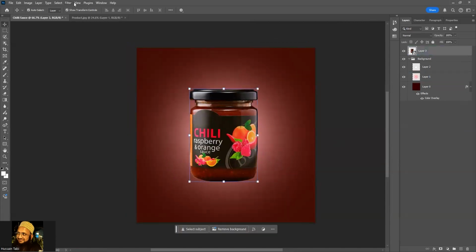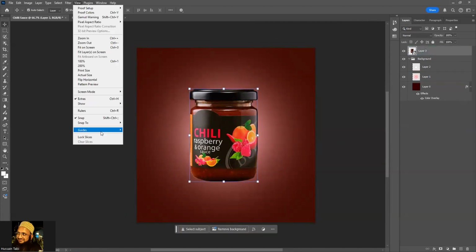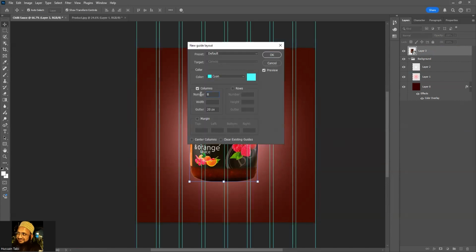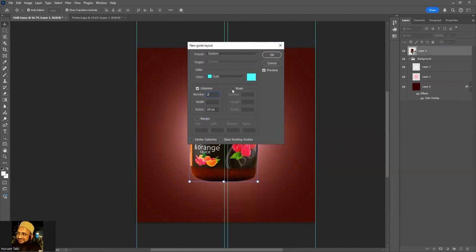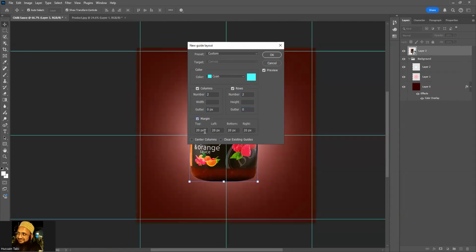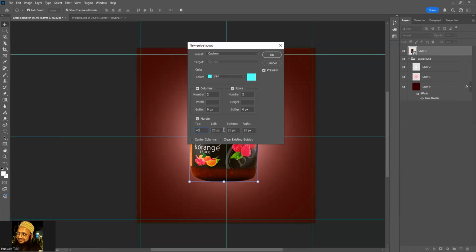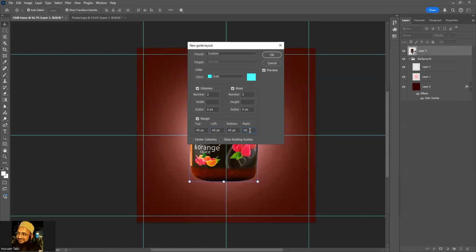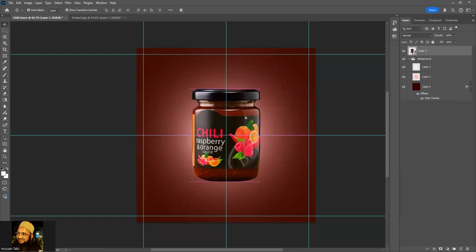I'll go to the View, go to the Guides, New Guide Layout. And I would like 2 by 2. And the margin I want to leave is 40 pixels around the canvas. Okay. So I can know that this is the center.